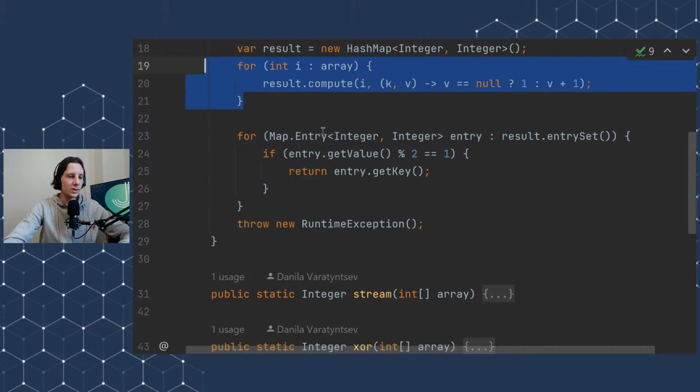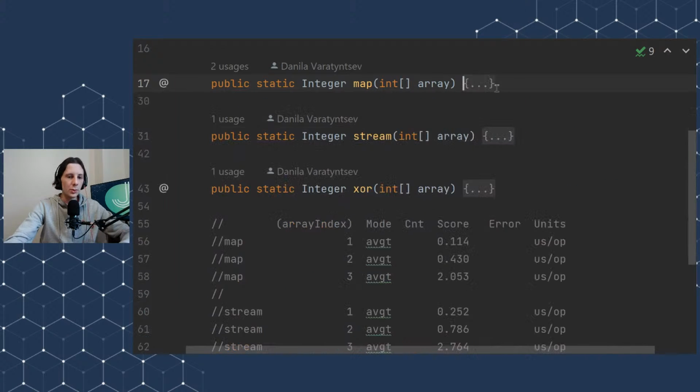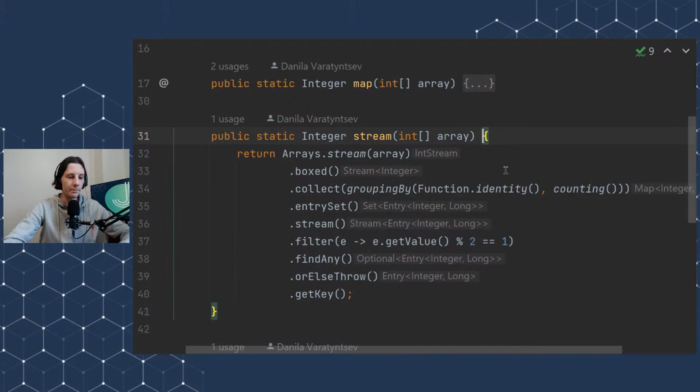Then after we counted all the numbers in the array, we go through all the entries and see if the counter is odd, then we return the number. Otherwise, we just throw some exception, but we don't really care about it. This algorithm works okay. Recalling the previous lightning talk on streams, we can rewrite it with a stream.